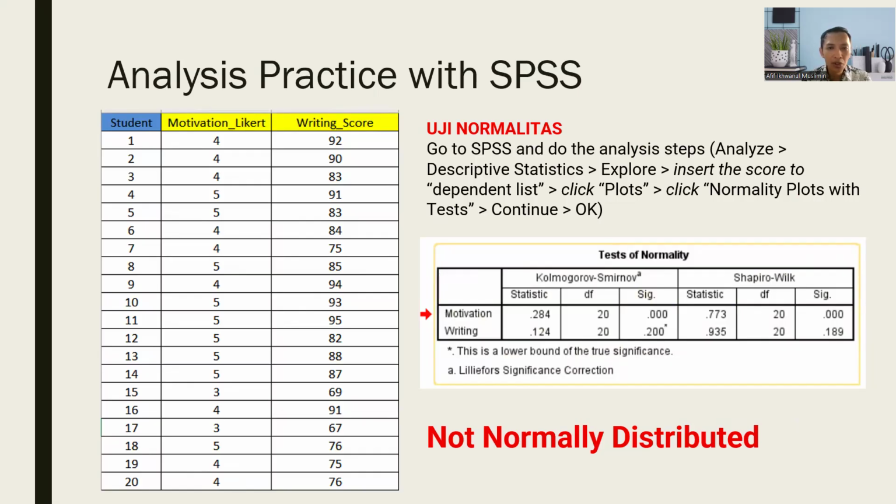We have 20 students here, but in reality, you have to collect data from at least 30 participants, or even better if you have more than 50 participants. We also have the writing score here for 20 students, from 92 to 76.